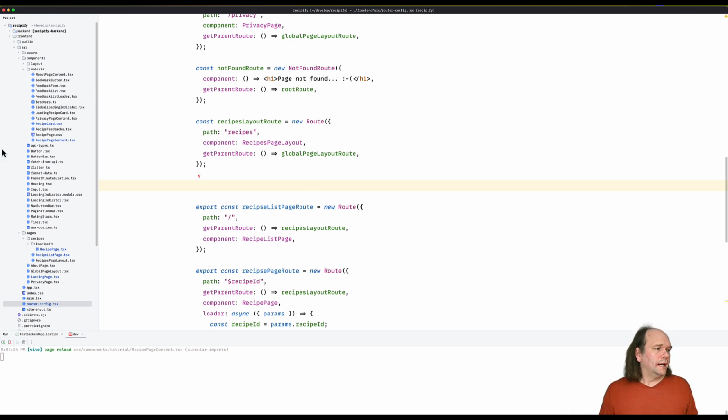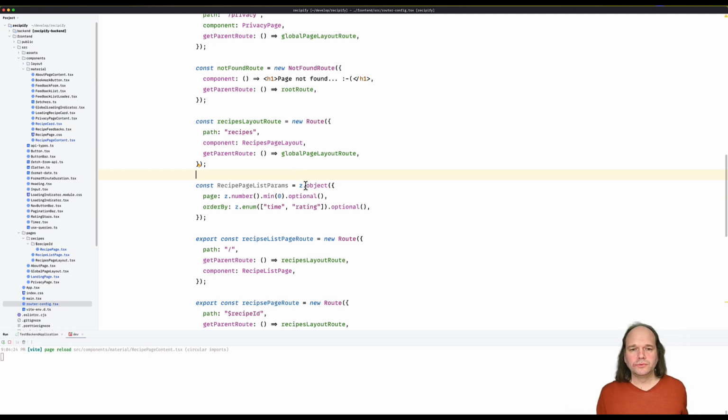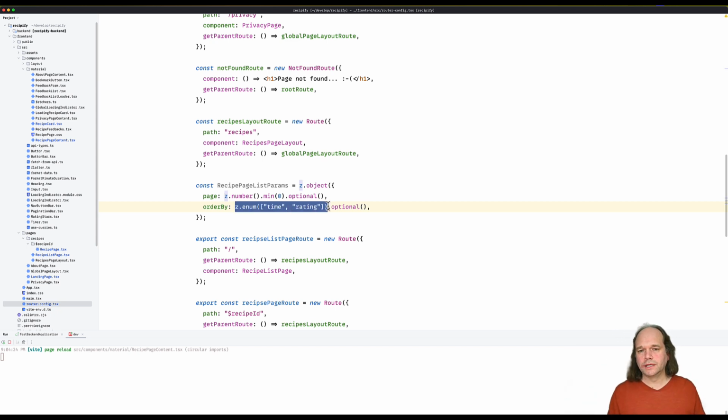And in this case, I want to have an object that looks like this. This z comes from the Zod library, and we define an object, and our object should contain a page property that is a number. And the number should have a minimum of 0: 0, 1, 2, 3 is valid, -1, -2, -3 is not valid. And the whole parameter is optional, can be left out. And also I want to have an orderBy property, and that is an enum that can either be the string time or the string rating. And overall, it can be undefined, it can be left out because it's optional.